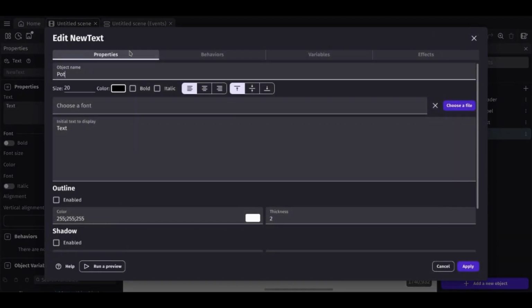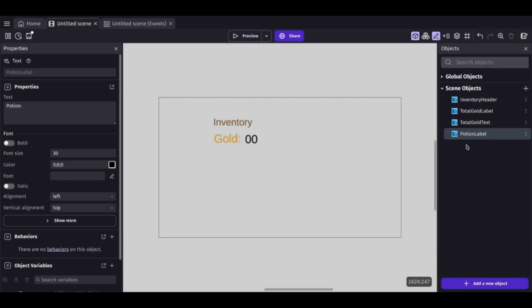So now we want to build a few more things into the UI. We're going to start with the labels for the items that we can put in our inventory. So this is going to be the potion label. Again, we'll do a potion and a colon. We're going to want to make this slightly larger, but not as big as everything else. So we'll choose 30. We can leave that at black. We'll apply it, and then we can put it out.